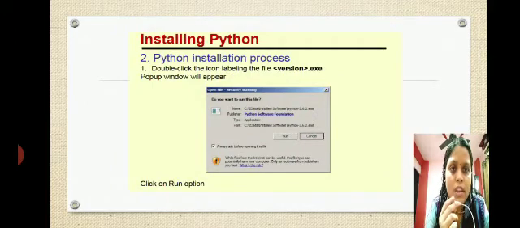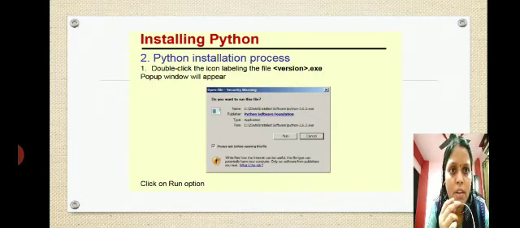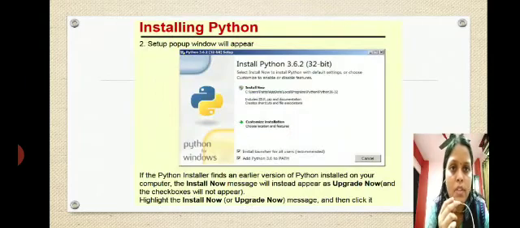Okay, now the Python installation process. Double click on the icon. Once it is downloaded, you will get the setup file. Double click on the icon labeled with the file version .exe. One pop-up window will come and you have to run the program, the same method you must be doing for any software.